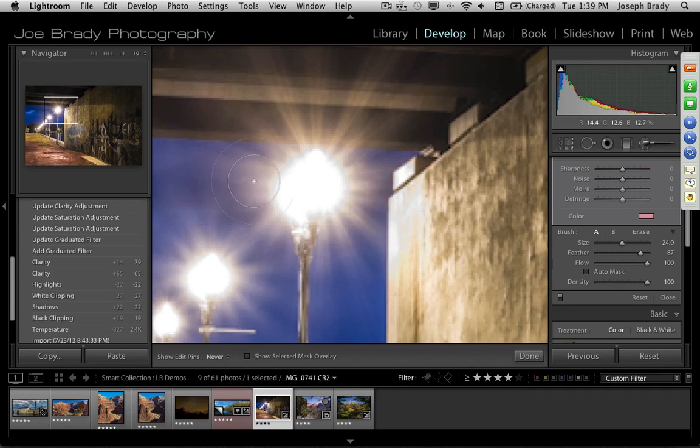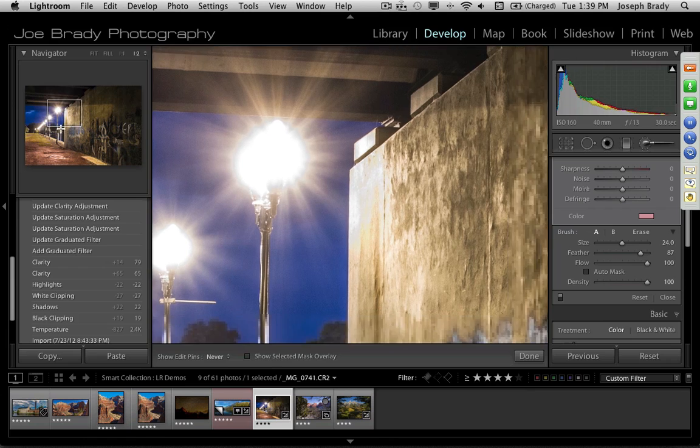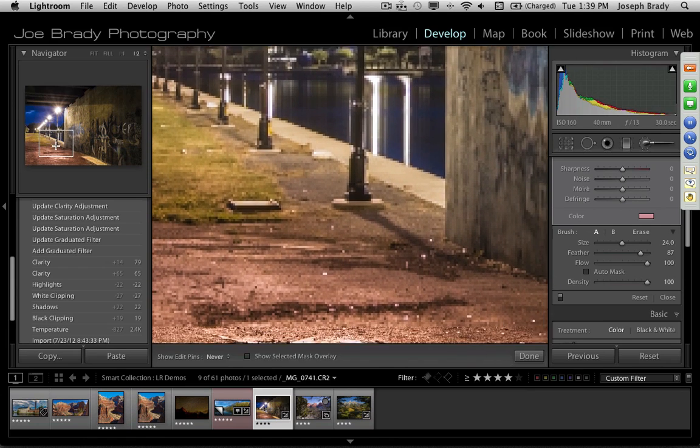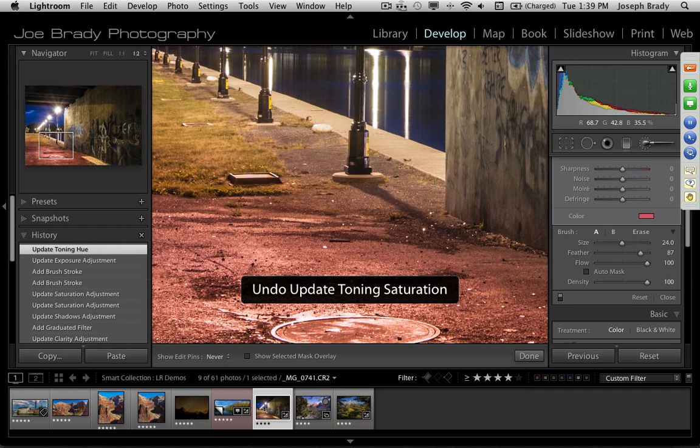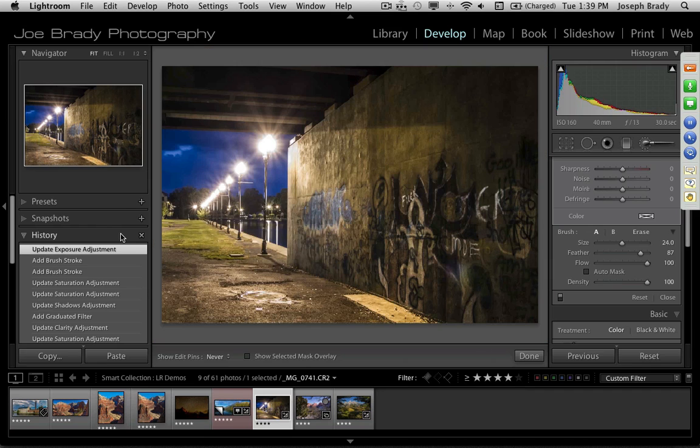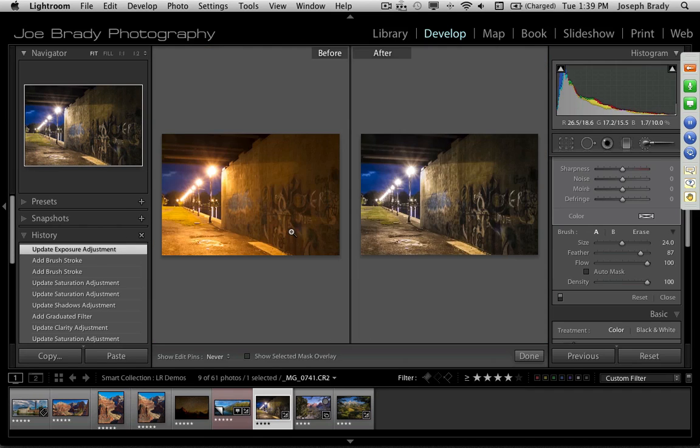So let me just take a zoom in again. I just want to look around, and okay, I'm good. So let me, again, undo that toning, and I think I'm done with this image. So again, let's take a look. Let's hit the letter Y, and we can see our before and after of that image.